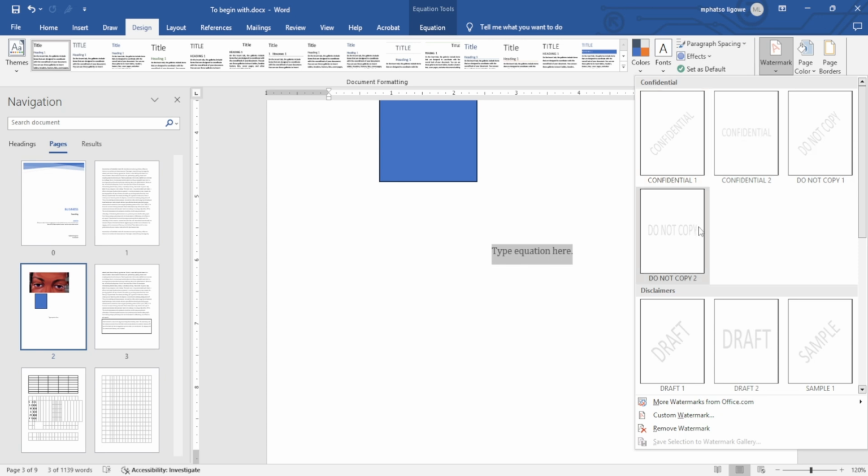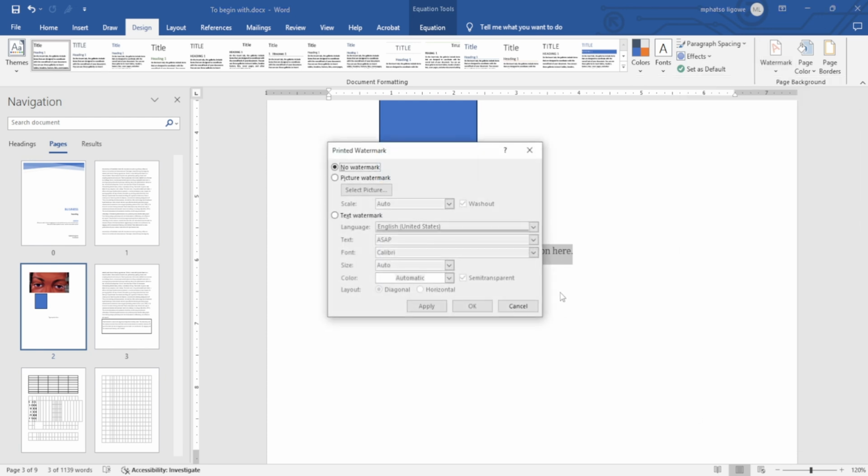And if you want to write a custom watermark, you just come here and click custom watermark. Then this dialog will pop up for me to customize my watermark. But as you have seen here, I cannot customize the watermark because the option is ticked on no watermark. So all I have to do is put it on text watermark, and everything here will be editable, as you can see on my document.